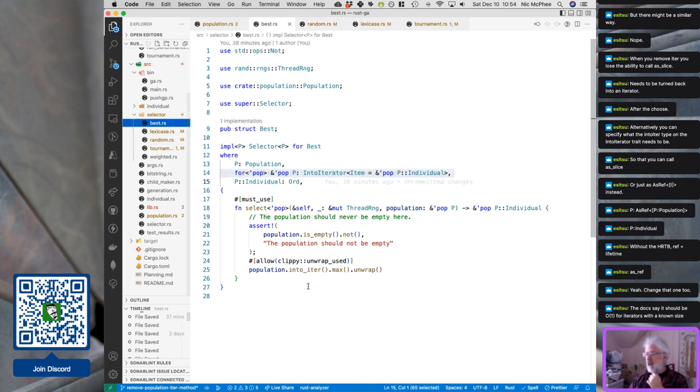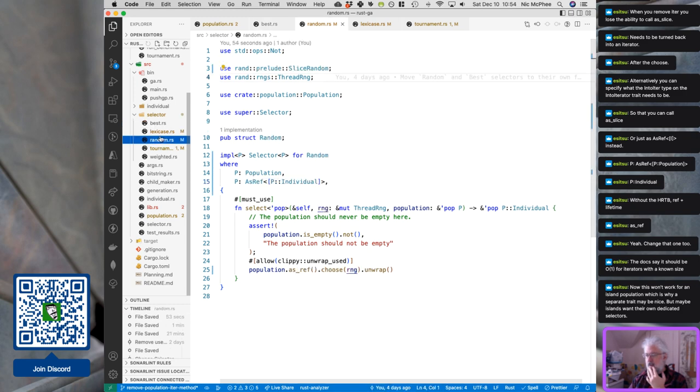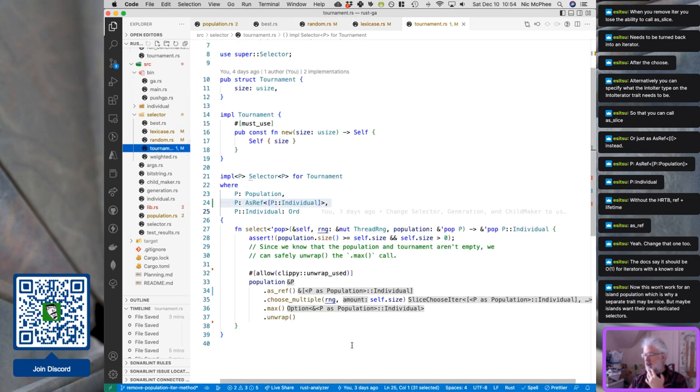Now best has to go through all of them, so we might as well iterate there. Random did not. Lexicase does have to process all of them. Tournament does not have to process all of them. Okay. Yeah, that's possible.